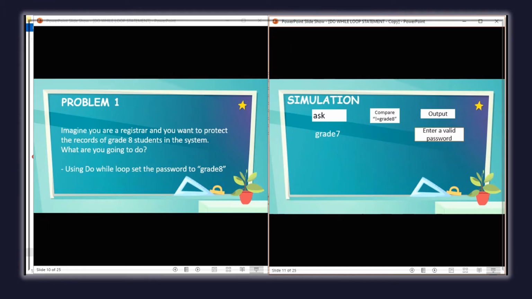And then let's say, again, I was asked for another password, and this time I inputted grade 5. The system will compare, is grade 5 not equal to grade 8? If it's true, it should again display "enter a valid password." And then I will be asked again for a password.